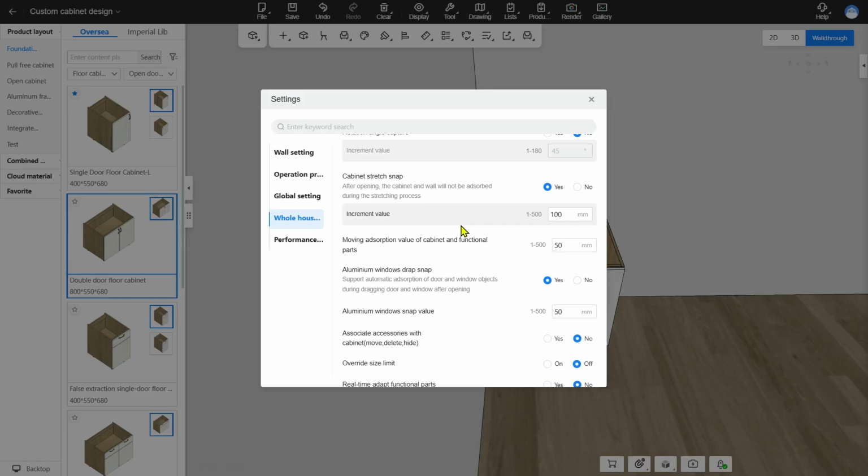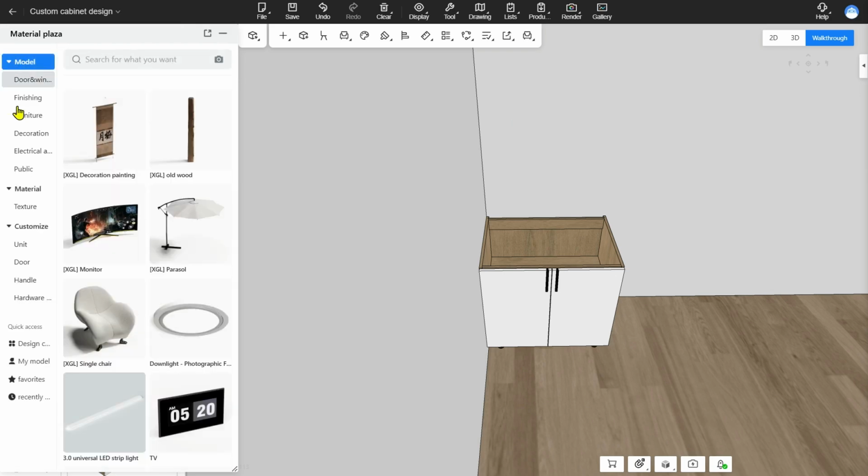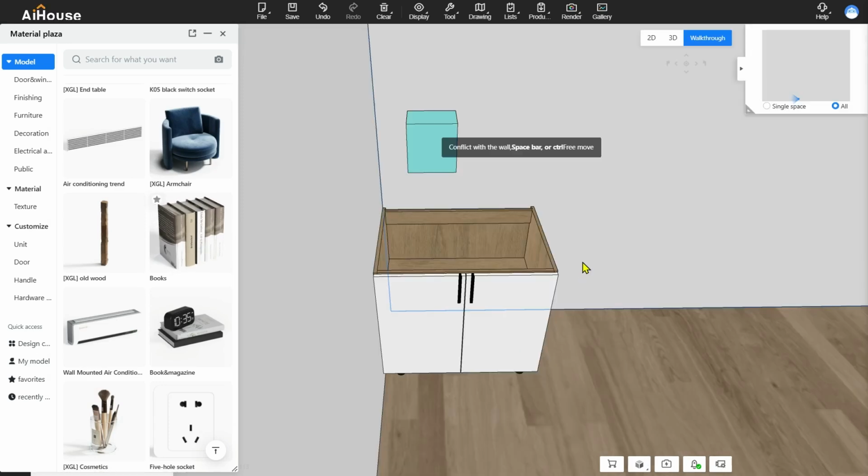Next is to associate the accessory with cabinet. When you move, delete, or hide a cabinet, the accessory inside or on the cabinet will be moved, deleted, and hidden together. Like now, when I go to the material places, then place something inside.